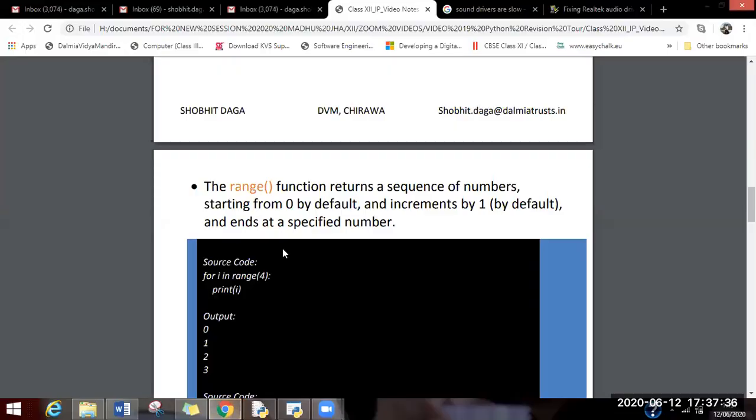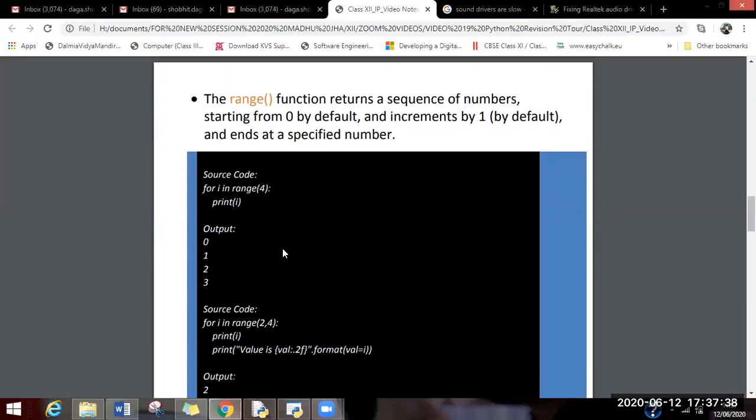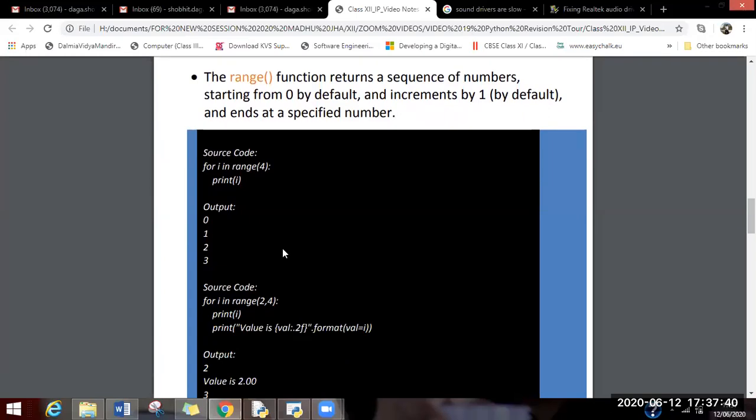Let us move ahead. Next we have the range function. The range function returns a sequence of numbers starting from 0 by default. So the default value for the start of the range function is 0, and the default value for incrementing will be 1. And for how long will the range work? Until 1 less than the end value that you have suggested.